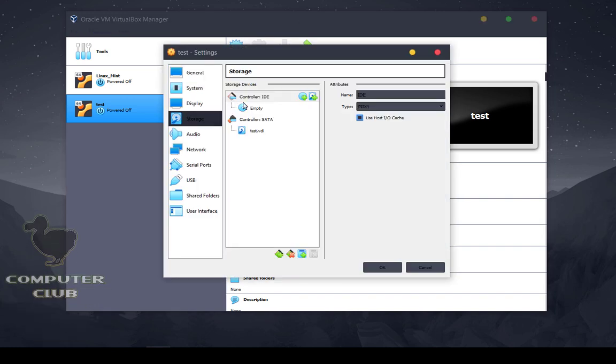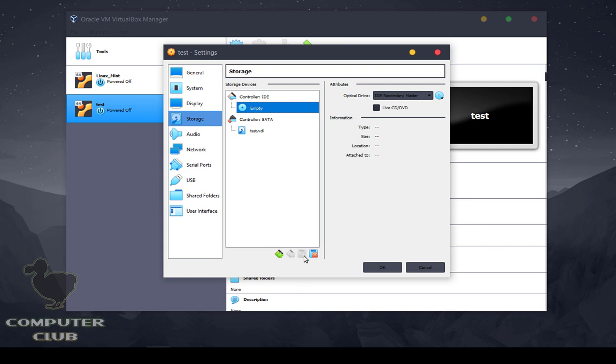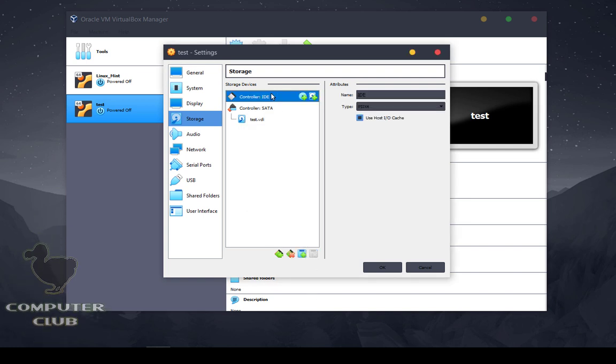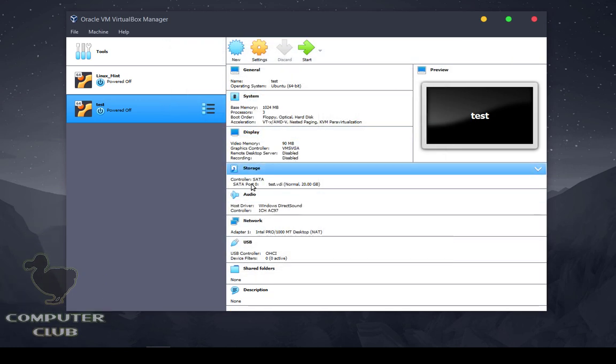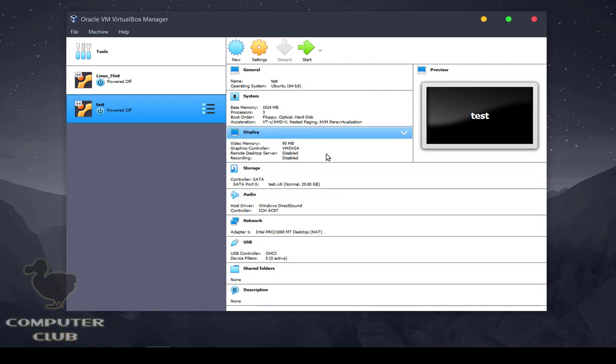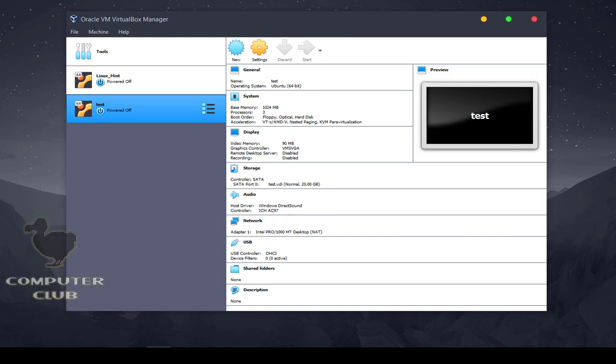Okay, so you go back to settings. You go to storage, click on that, and then you can just remove it. So you just have the virtual hard disk where you have just installed Linux Mint. You can see there's only one storage here. You can't see the Linux Mint installation media. And then we go ahead and click on start.